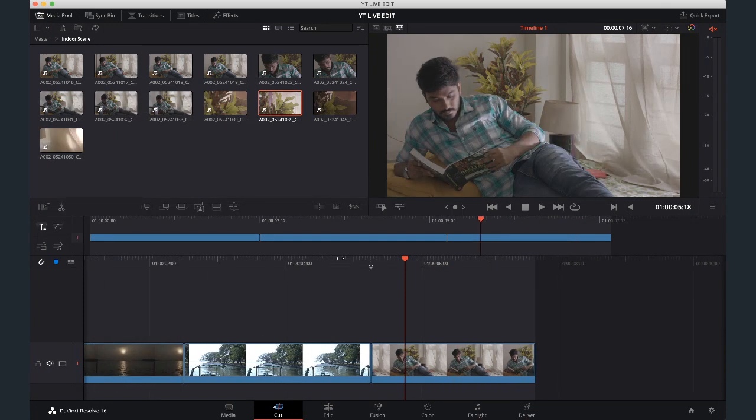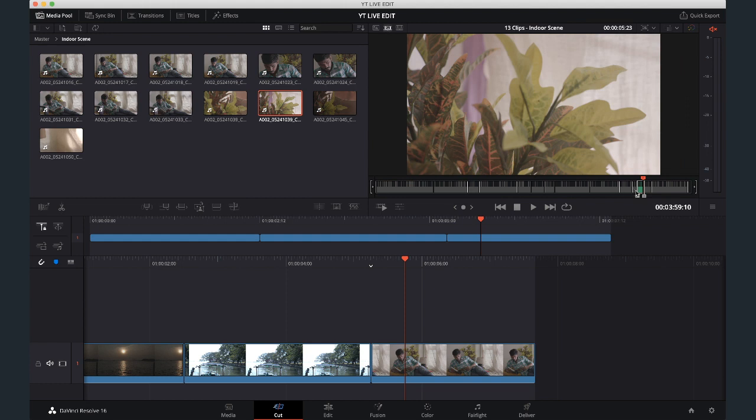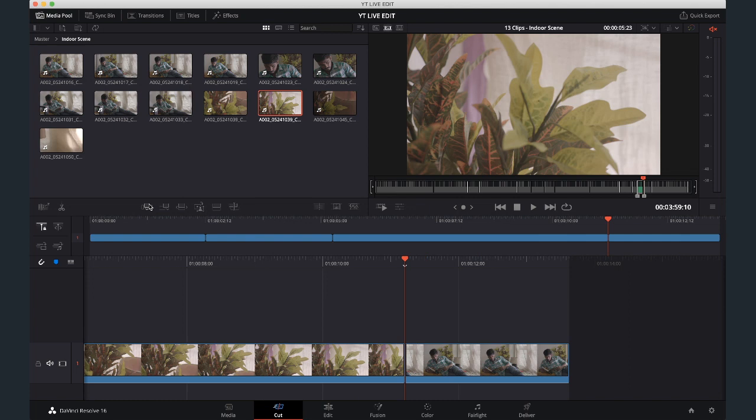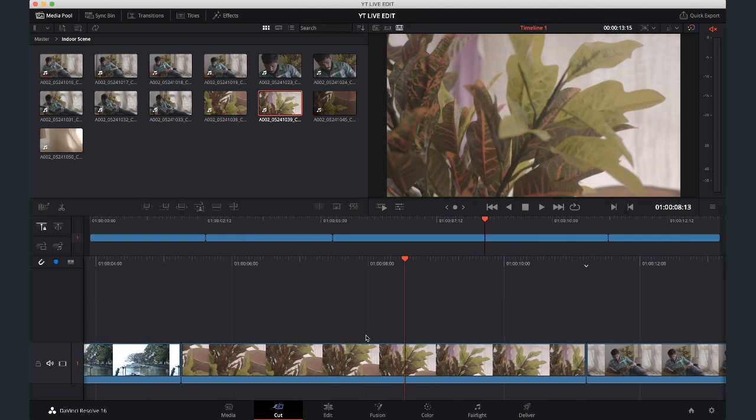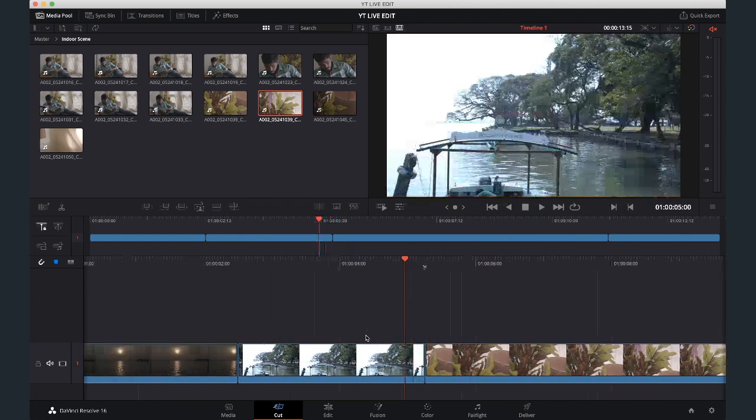For example, we need to insert a particular footage here. In the source tape, we have selected this area. I'm just going to hit insert. It will automatically insert that particular footage in between these two footages. It's quite simple.